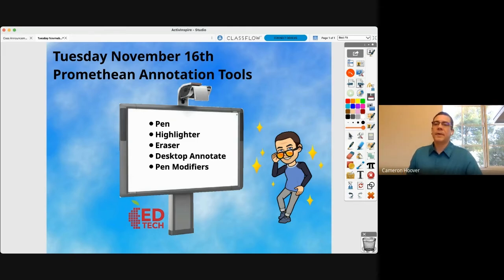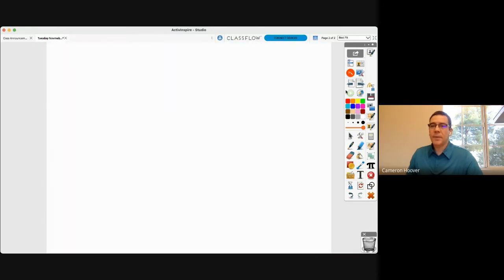I'm going to go on to a second page right here, that way we just have more room to write. Pen tool again. This one here is the highlighter tool. Highlighter does basically the same thing. You can change the color of the highlighter. It is, though, slightly transparent.